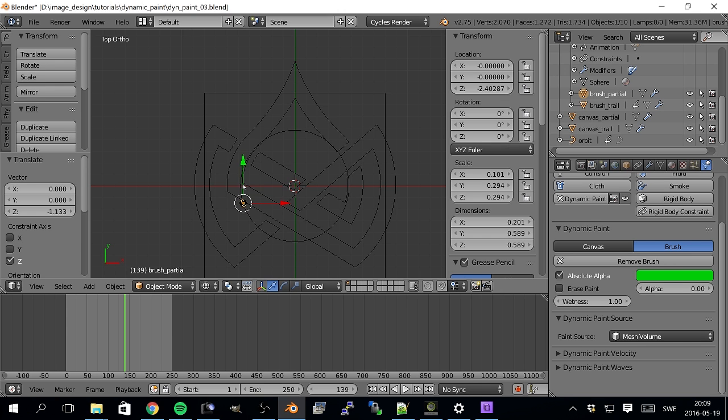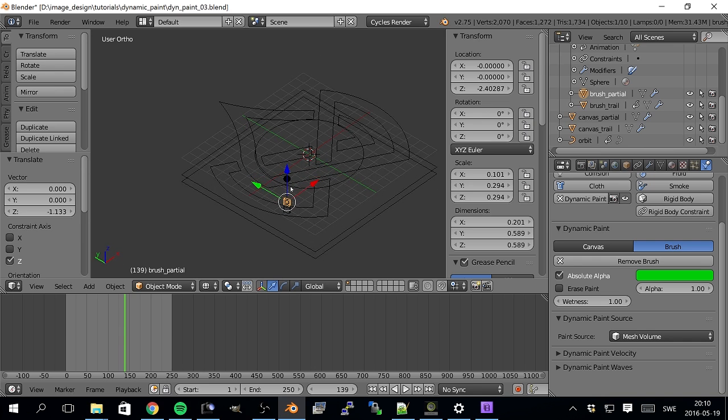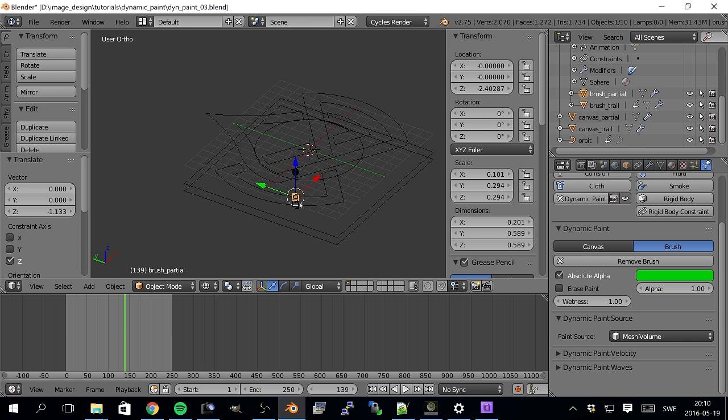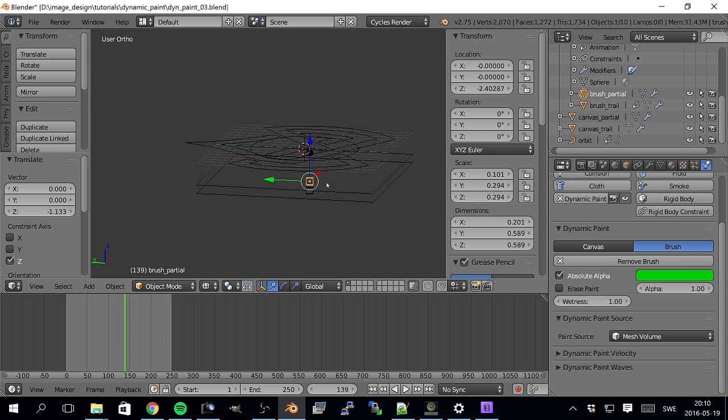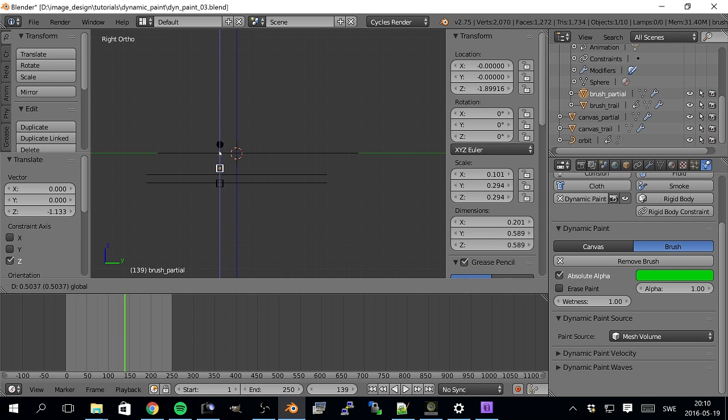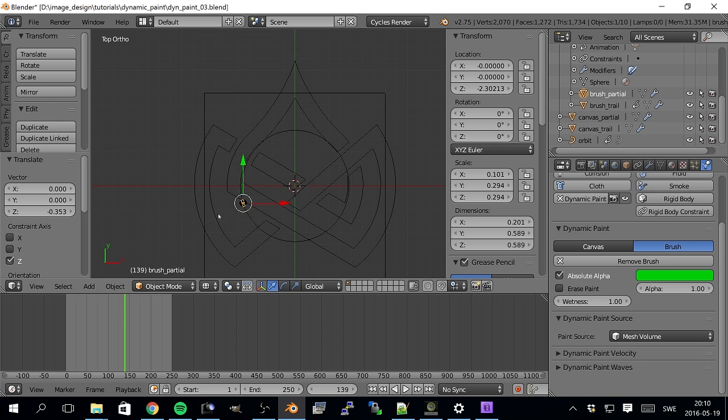So how do we do that? Well, we could use alpha that we did with the trail, but we could also animate the location of the brush, because now the brush is actually in contact with the canvas, but if I lifted it off the canvas, we wouldn't get any paint on the canvas. So we could use that for an animation technique to paint the streaks where we want them.